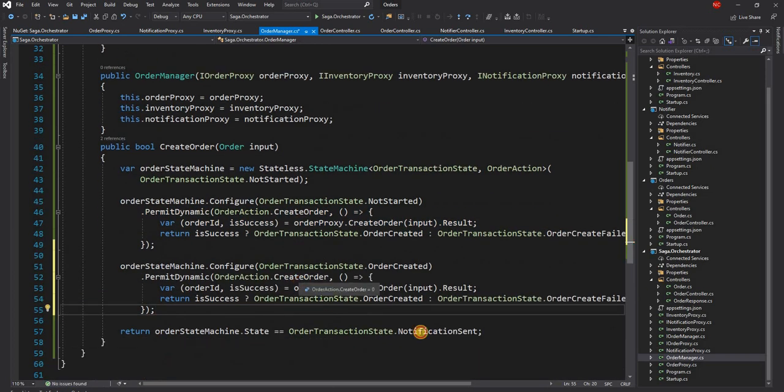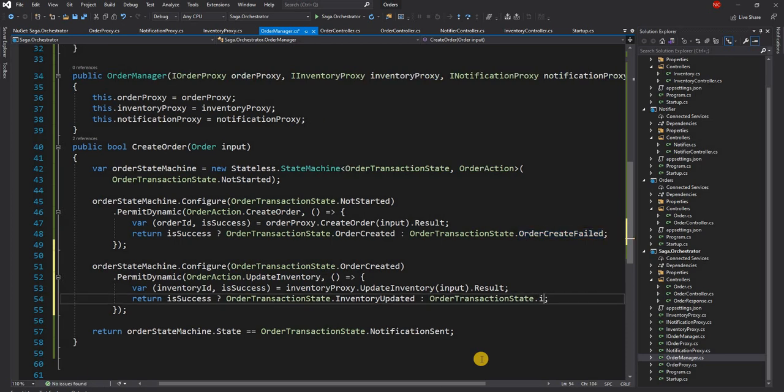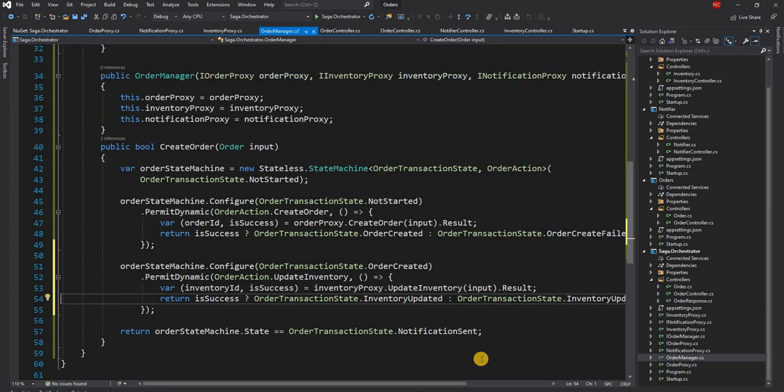So I'm going to copy paste this, and here instead of create order, it's going to be update inventory, because that's the action which is permitted when the order state is order created. And then instead of order proxy, we're going to use inventory proxy, update inventory, and this can be inventory ID. And just like before, if it is success, then we want to set the status as inventory updated, and if it is failed, then inventory update failed.